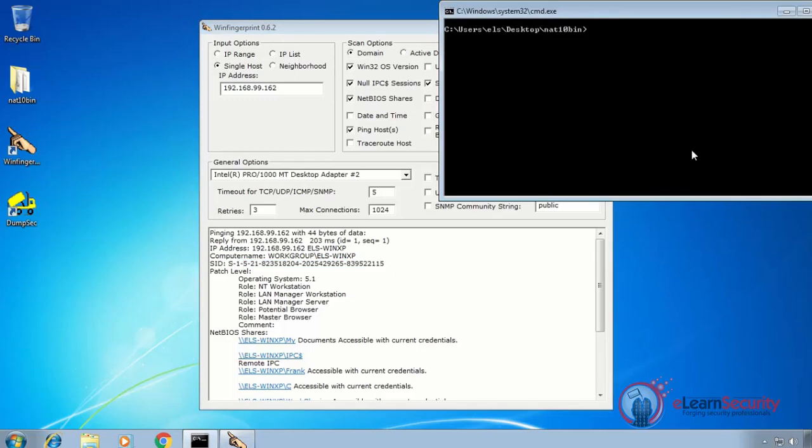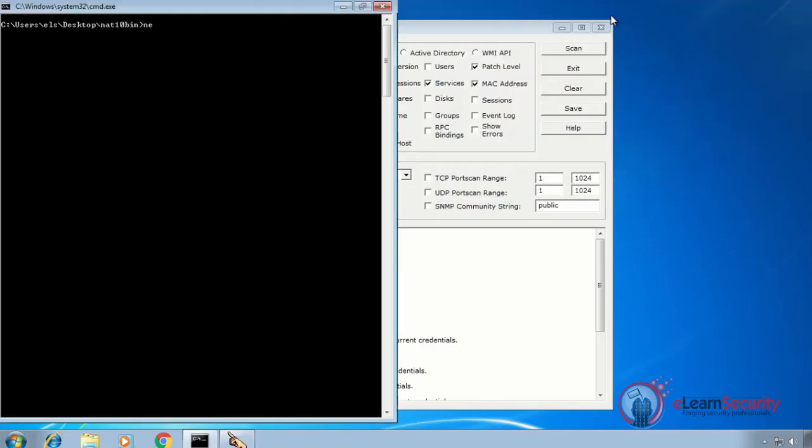Now, let's see if the machine is vulnerable to null session. To do this, we run net use and specify the name of the target, followed by the string IPC$, space, double quote, space, slash user colon, double quote.